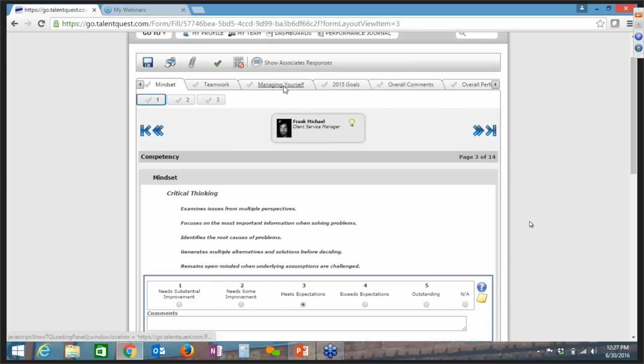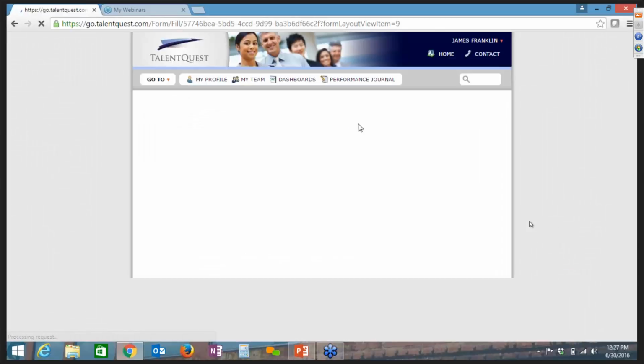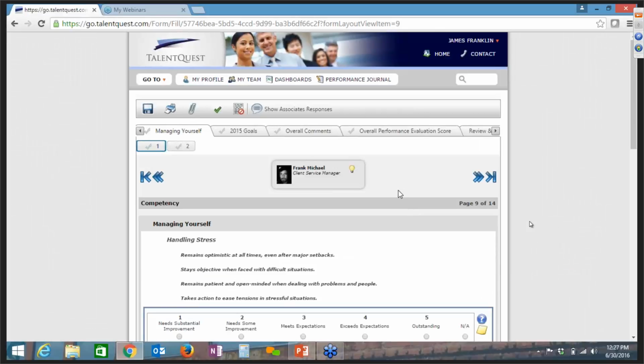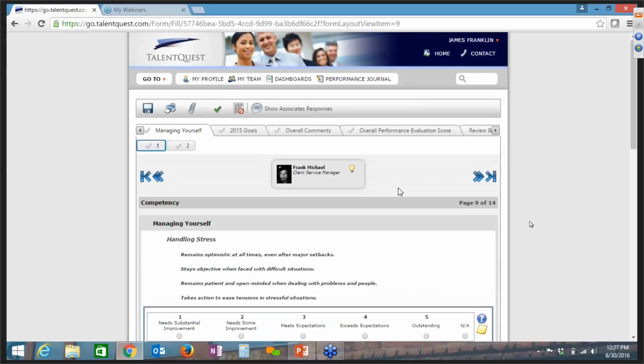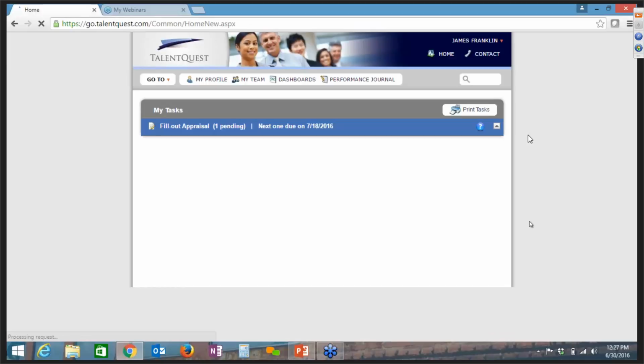So managers are going to have access to the light bulb, in this case, throughout the form, so they can use it at any time to write those comments and also prepare for the meeting. So I'm going to come back to the home page and show you what it looked like when the appraisal is at that step.